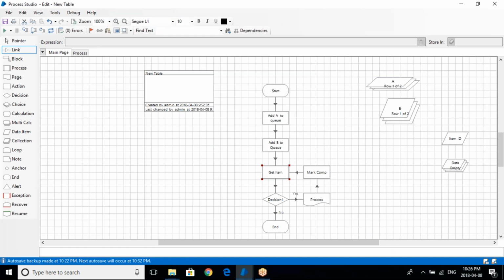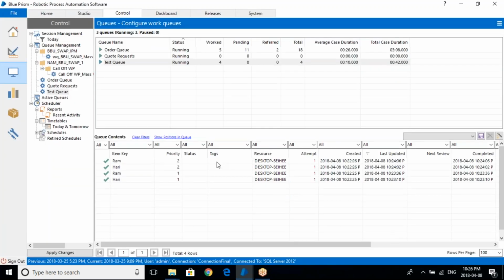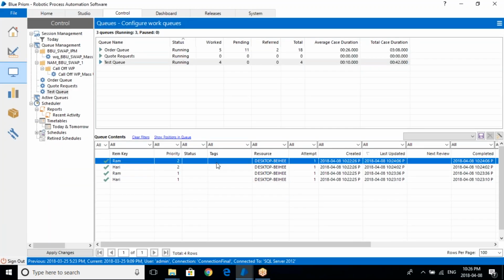So let's say you are adding employee data into the queue. Assume you wanted to add a tag, maybe employee number. Just for example, when you go here in the control room, you see a tag. Whenever you are adding the data from the collection to the queue, for all the items in a particular collection, give some tag. You can give the tag at the time of adding at runtime.